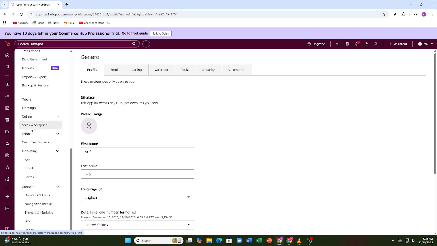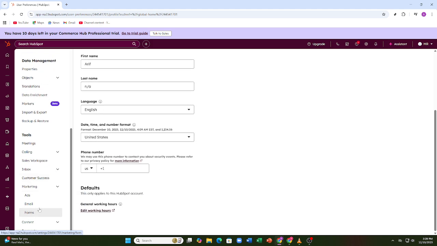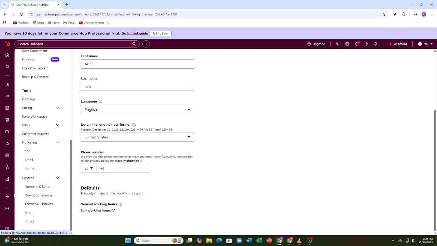Click Connect a domain and choose the type of domain you want to use. This could be for website pages, blogs, landing pages, or as an email sending domain. Next, enter your custom domain name and click Next.